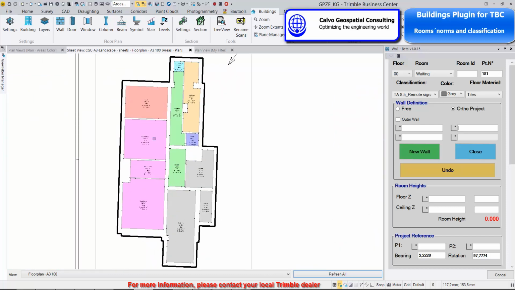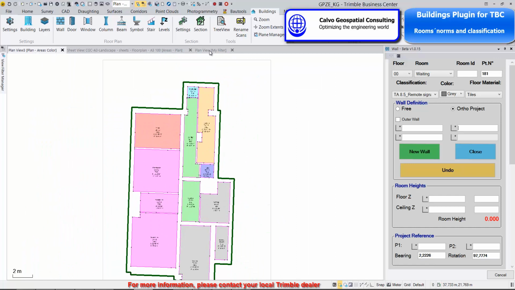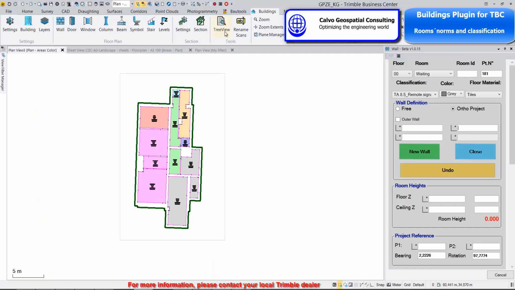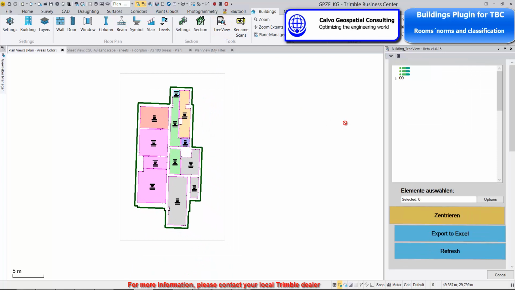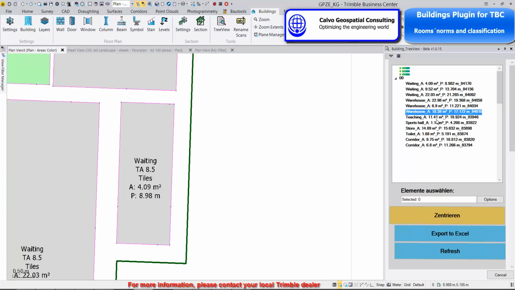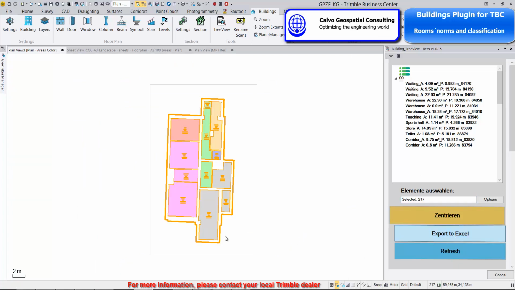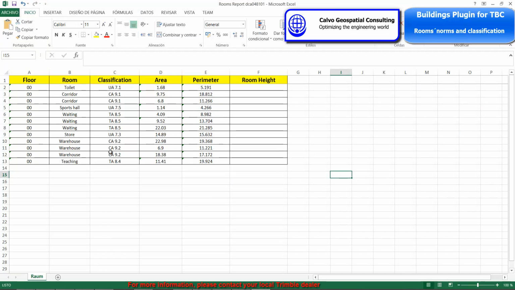And we could also export the whole rooms to Excel, because we have a new tree view. If we open this, we see here that we have all the rooms of each floor with the different information about the area, the perimeter, etc. And we could choose whatever we want to export and then export to Excel. So we have the result with the table that we could later on insert into our drawing.